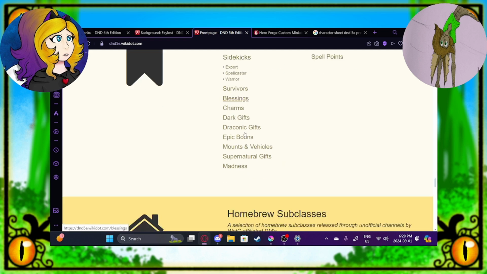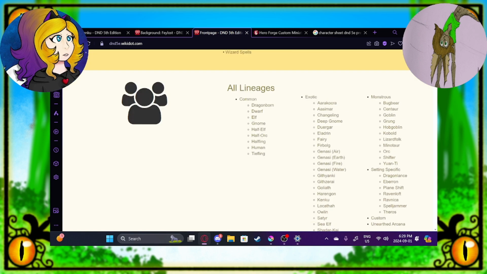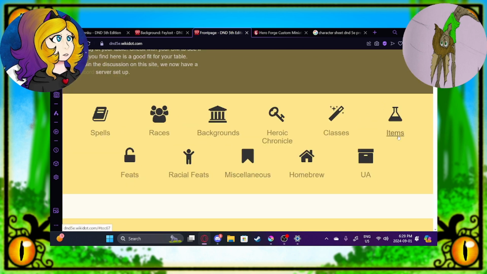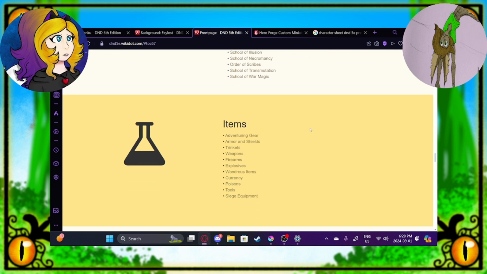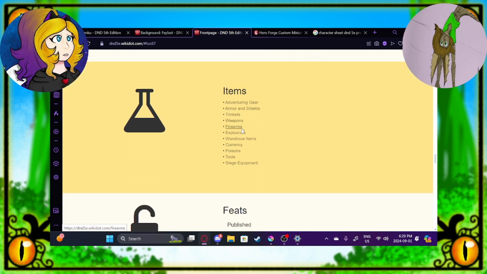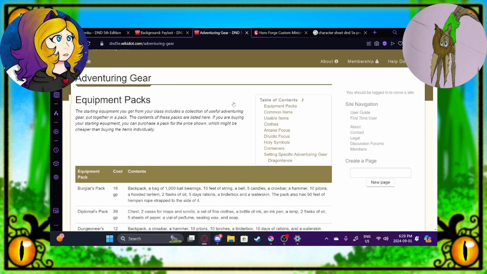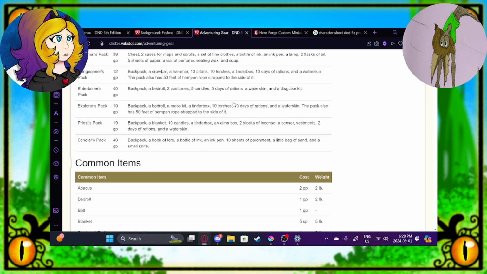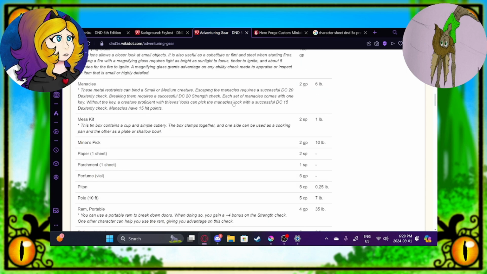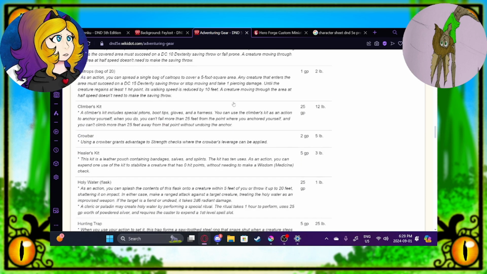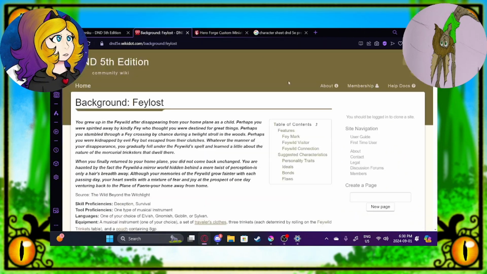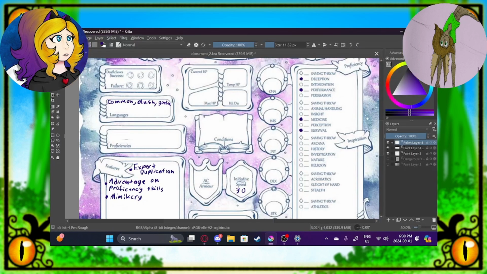Let's see. Oh wait, items. I think there's a thing up here for items. Items, yes, there is. Instrument. Here we go. I think it's adventuring gear, might be. There we go. Bagpipes, bird pipes, drum. What are bird pipes? Let me see. That's just a pan flute.